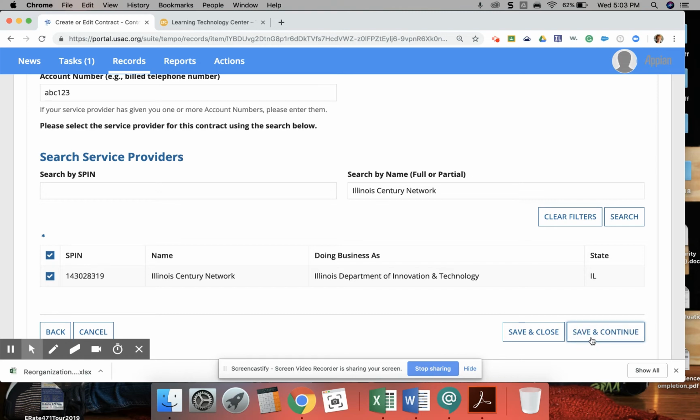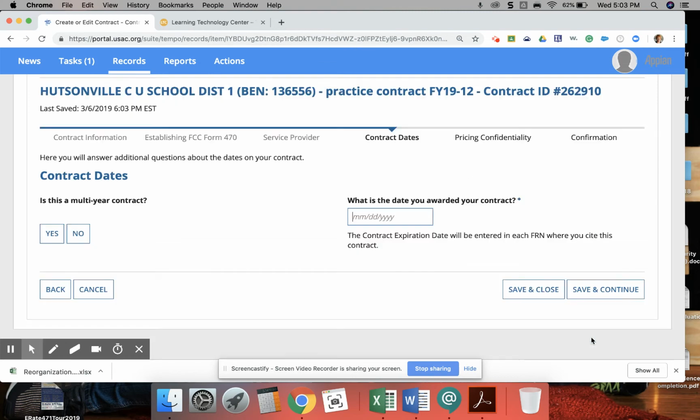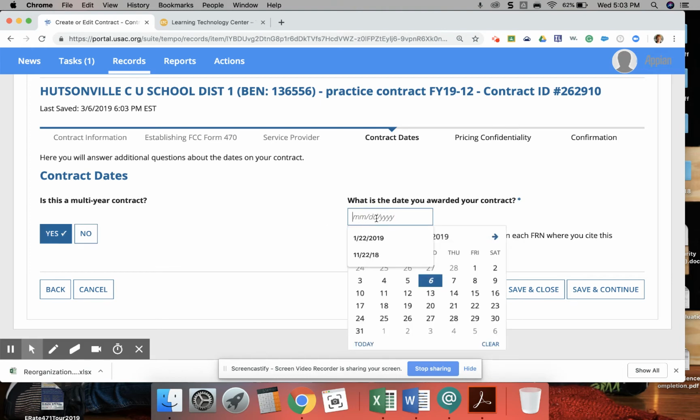Again, if you can't locate your particular provider, reach out to them and ask for their SPIN number or official name per E-Rate. The next page wants to know, is this a multi-year contract? I'm going to choose yes because a lot of our contracts are 3 or 5-year contracts. And then it's going to say, what is the date you awarded your contract?